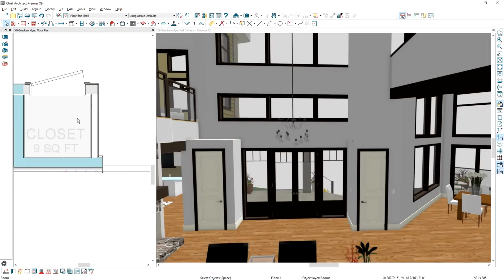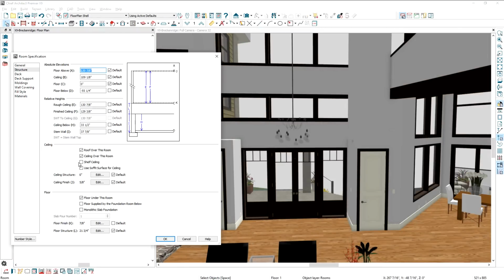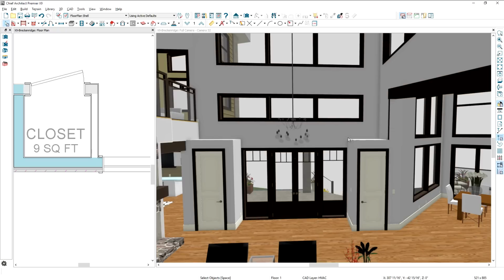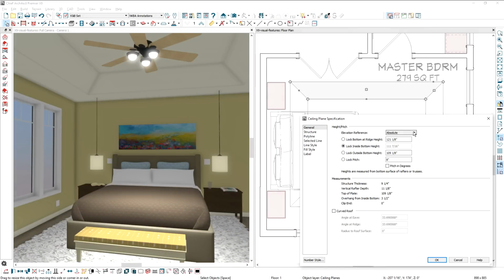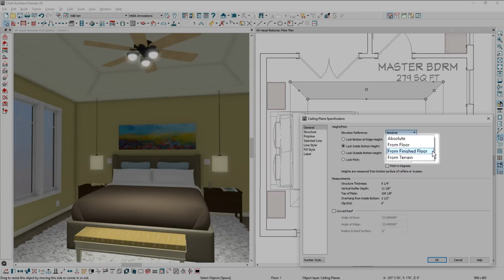Short ceilings for rooms within larger rooms, like an entry closet or plant shelf, can now be more easily created. There is control for the ceiling platform and the materials that can be made room-specific. Custom ceiling planes can be set as relative to floor, making it easy to copy them to another floor.